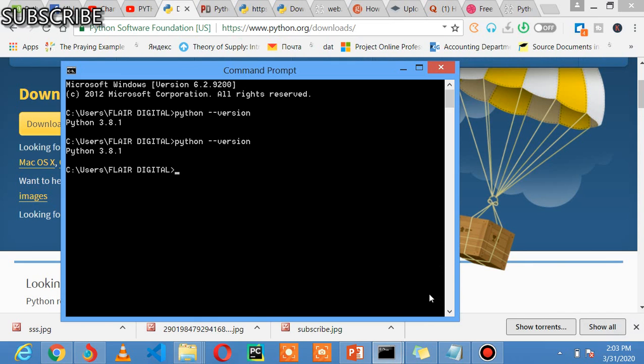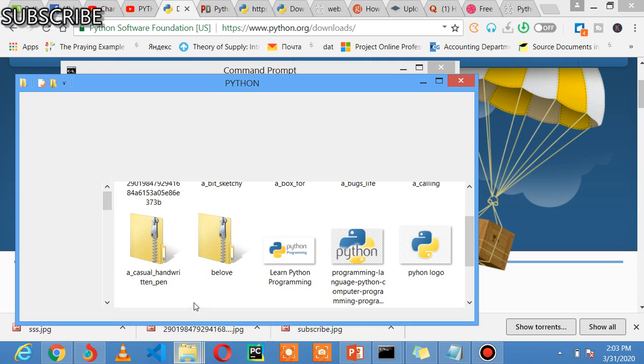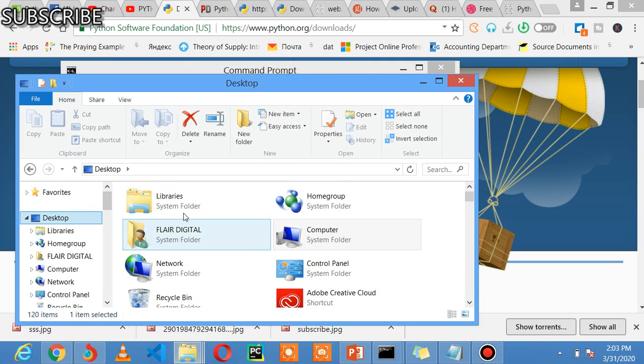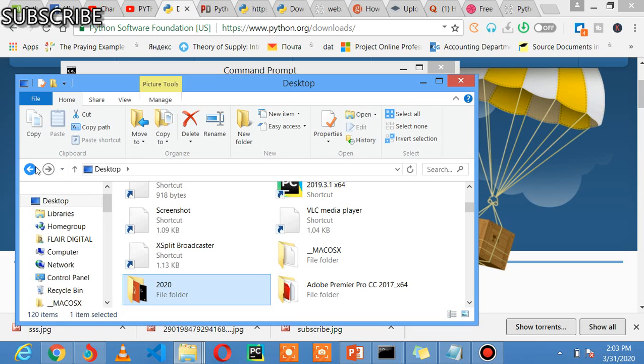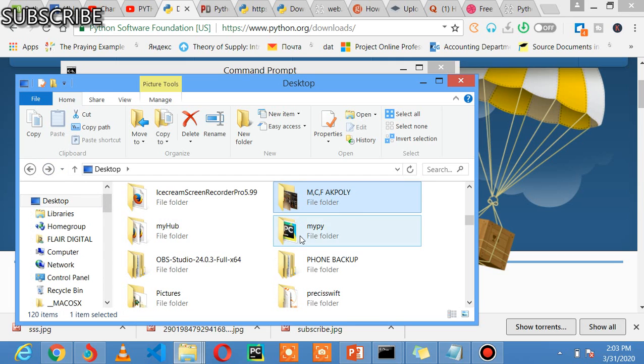Another thing I would like us to learn while I round up is that you should be able to write your first Python program. Normally when we are writing programming languages, we begin with hello world. I have done that on several languages. Already I've created a folder on desktop where I'll be putting my Python assignments or exercises. I call it my pie. So my pie is on desktop.